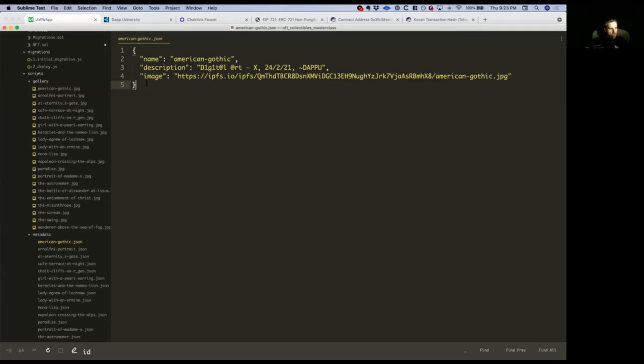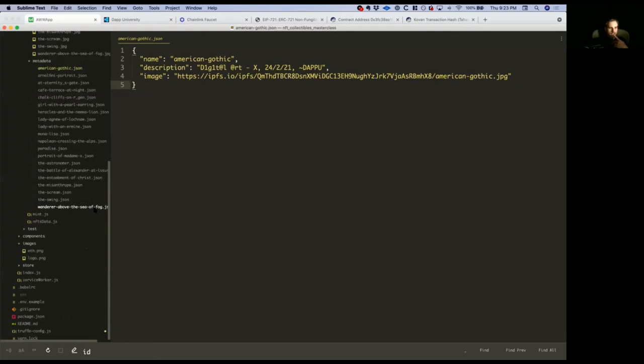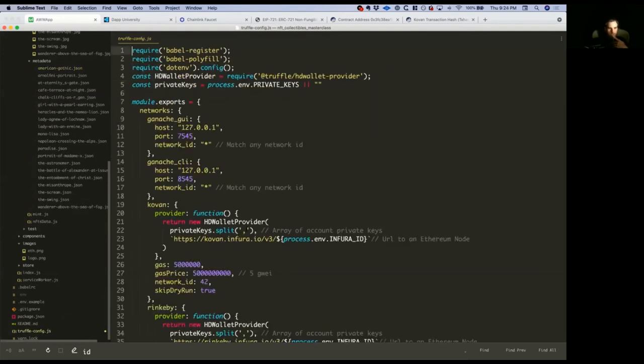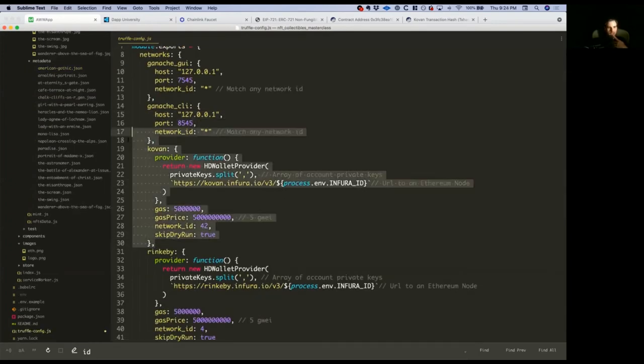Somebody says, can I make an NFT on Matic mainnet? You can do it on Matic because Matic is EVM compatible. So you can take the exact project that we've done tonight and then update your project inside of here, this truffle-config file, to support the Matic network. We've done that before. You can definitely do that.